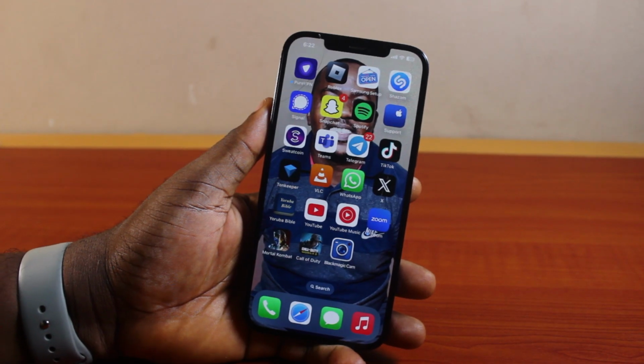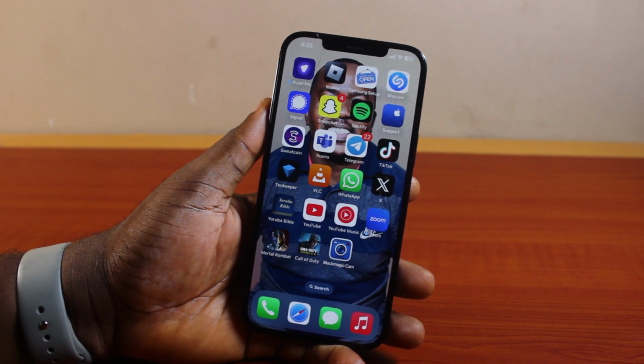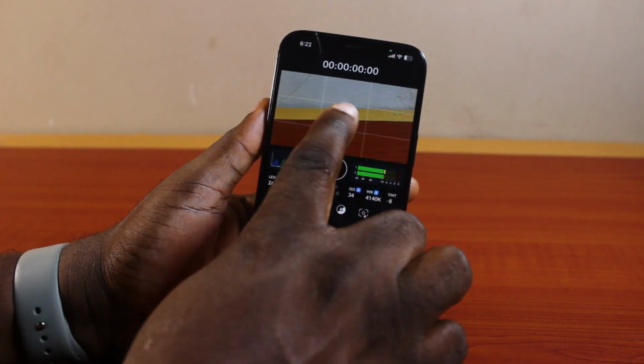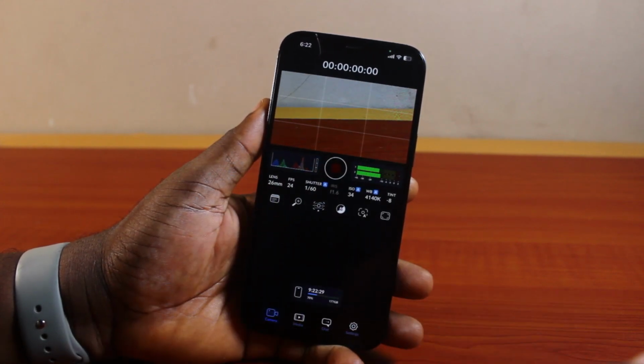How to disable Blackmagic camera grid lines. So if you want to disable or turn off grid lines on the Blackmagic camera app on your iPhone, then this video is going to walk you through how to do this step by step.